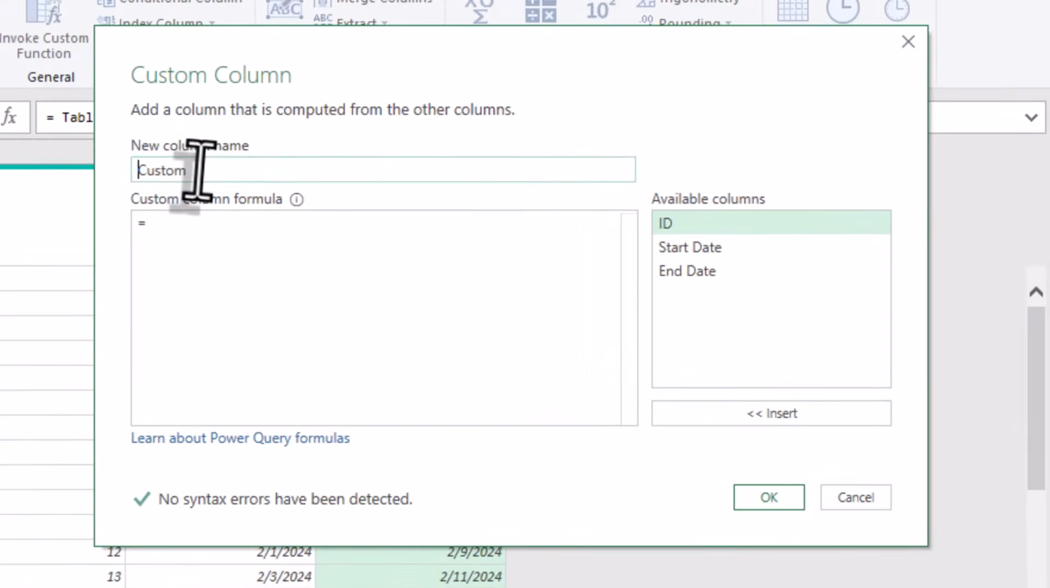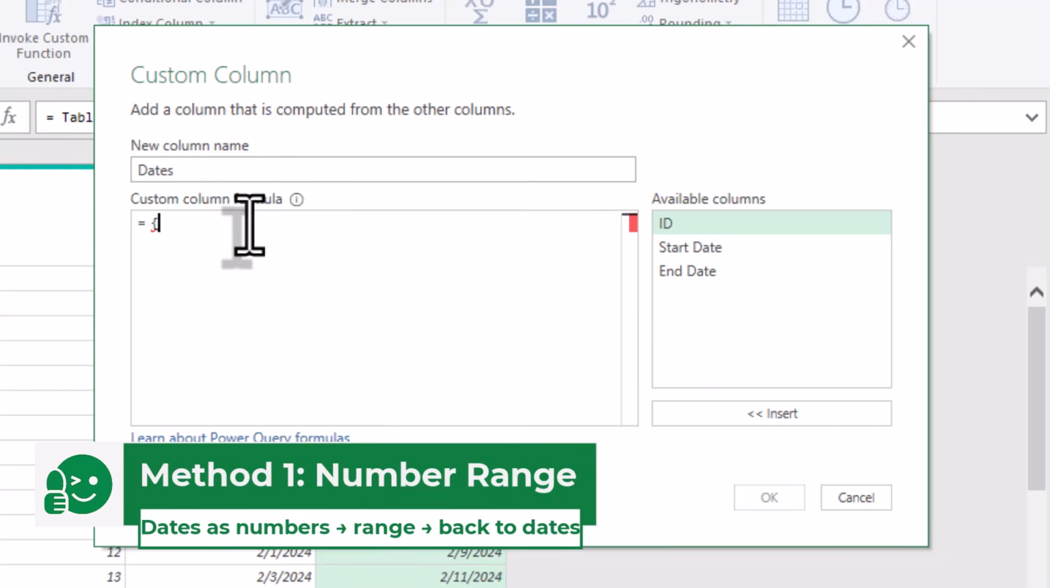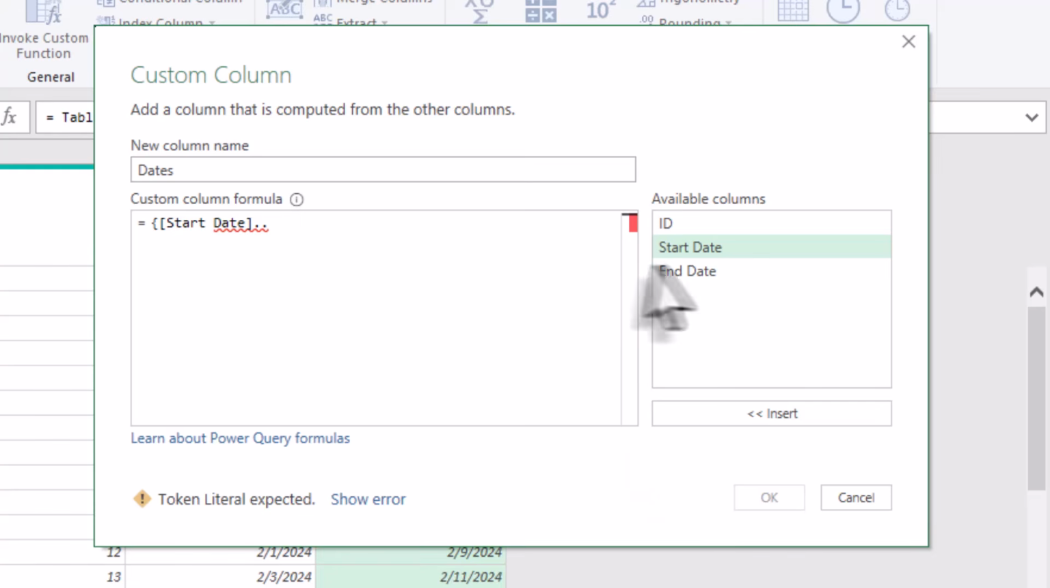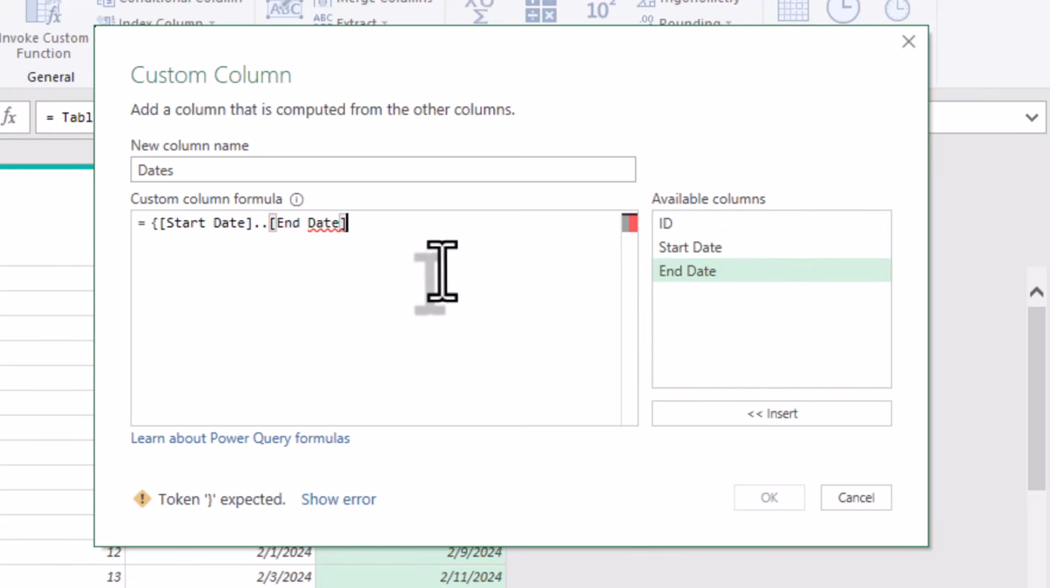As you may know, dates are stored internally as numbers, so instead of generating dates directly, we generate the numbers between them. Then Power Query can convert those numbers back into dates. So we will use curly brackets to create a list from start date to end date. The 2 dots mean from this number to that number. Dates are stored as sequential numbers, so Power Query creates every day in between.